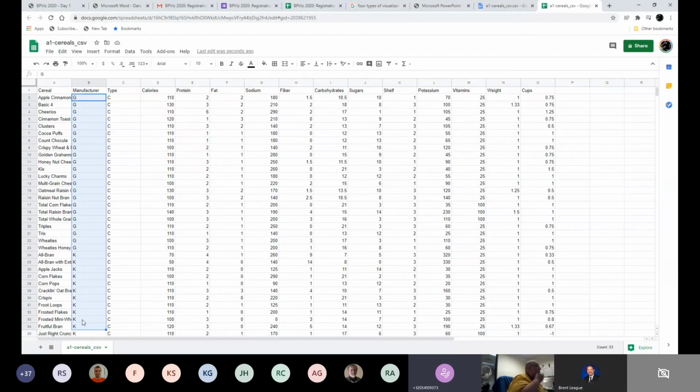I did the first one. So for Quaker Oats, I have a count of 8, and that's using that formula.